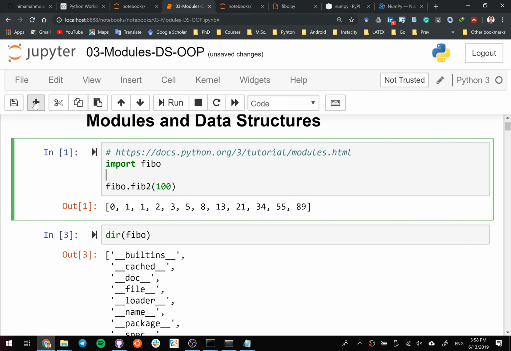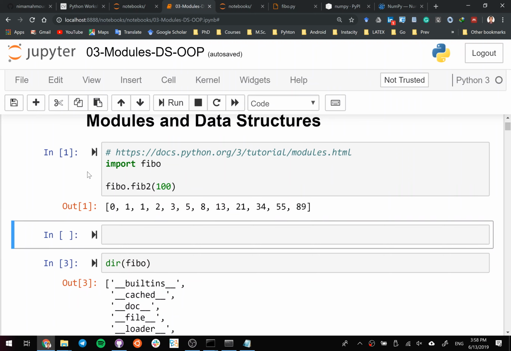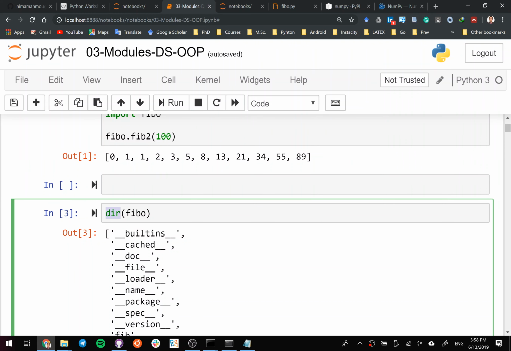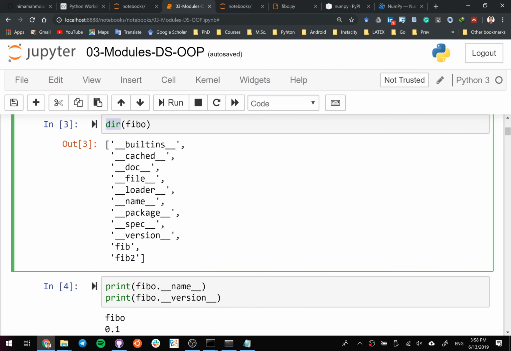Now imagine I do not know what kind of functions this package has. I want to get a list of those functions. We have a special function called dir, directory. So if you call this, it's going to give you a list of the names of functions that are inside that package. So when I execute this here, you see that I have a few, I have feed and feed2, but I also have some other objects inside this package.